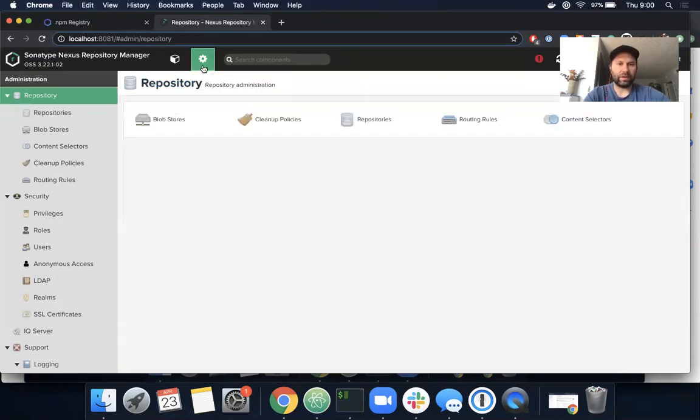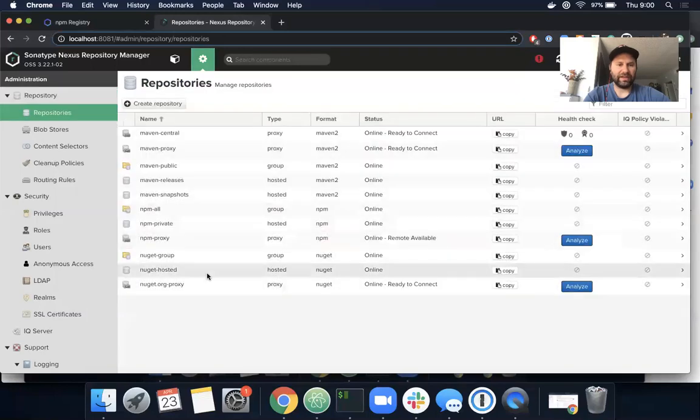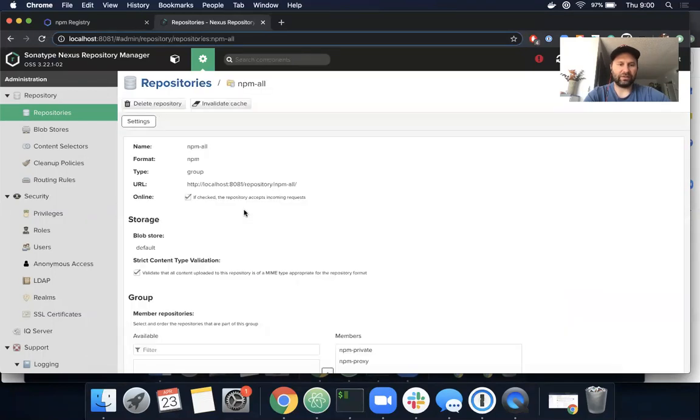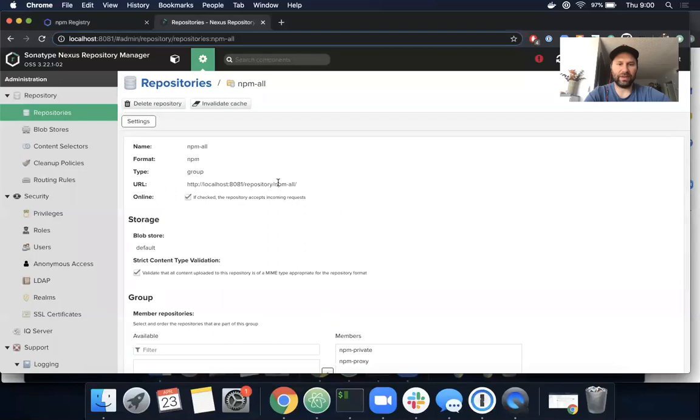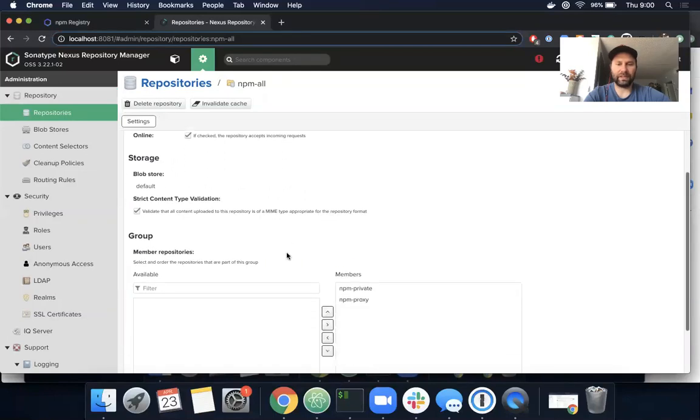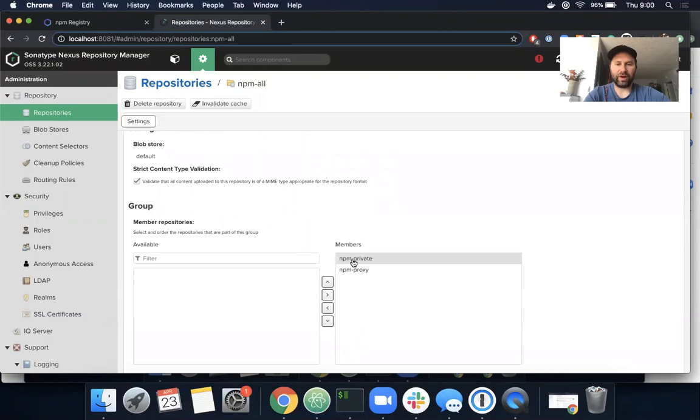And then what I wanted to show off is I created a grouped repository called npm all. What this allows me to do is set the order for which packages get pulled from. So when I install a package using the npm all endpoint, it will first look in my npm private repository and then in the npm proxy. And you can host an arbitrary number of repositories here as well.